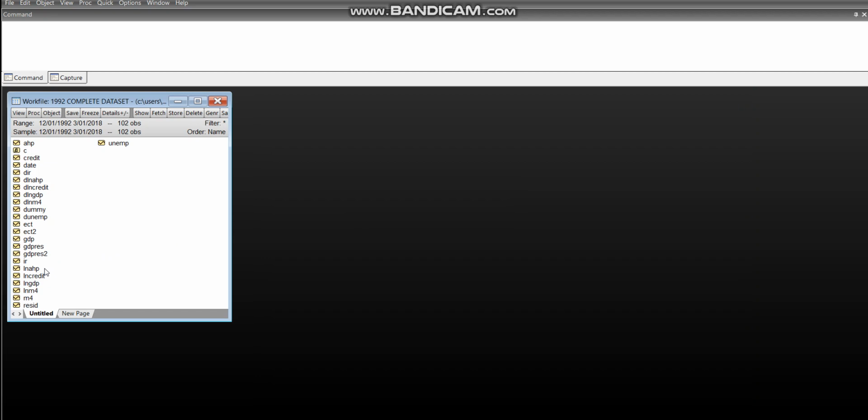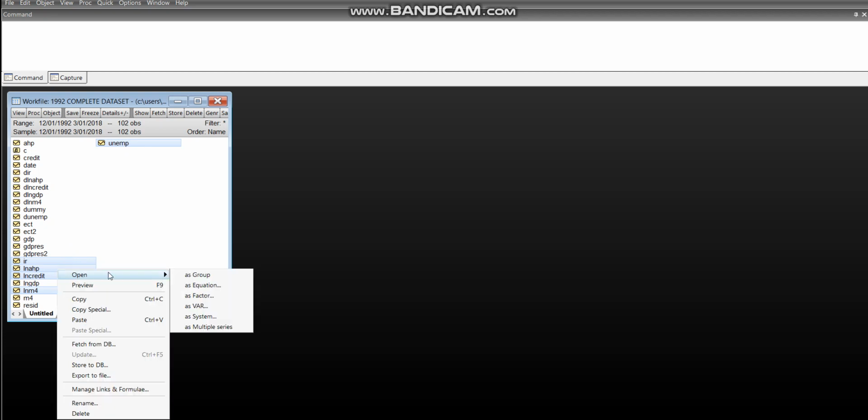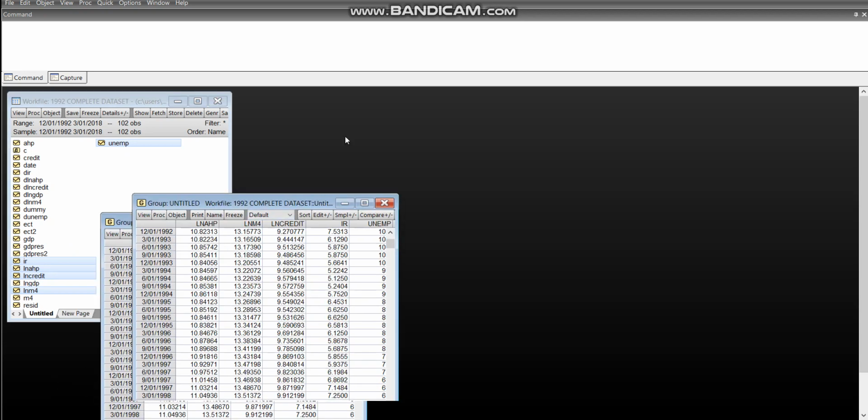and then I'm going to select all my chosen variables. You remember you do this by holding down the control button on the bottom left hand corner of your keyboard, and then you just left click all your relevant variables, like so. As you can see, they're all now highlighted. Then you're going to right click, click on open, and then click on as group.